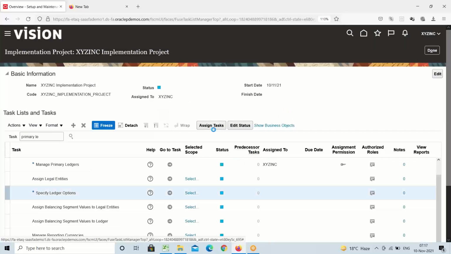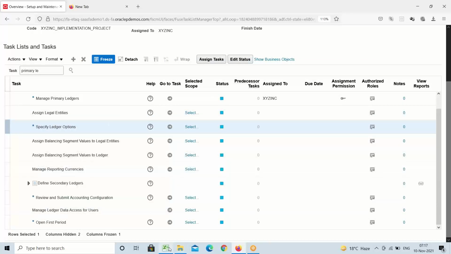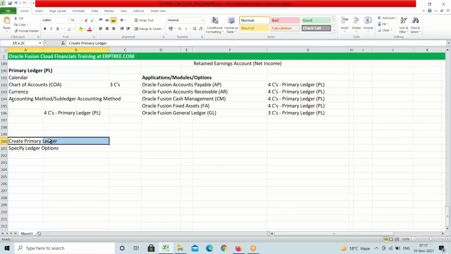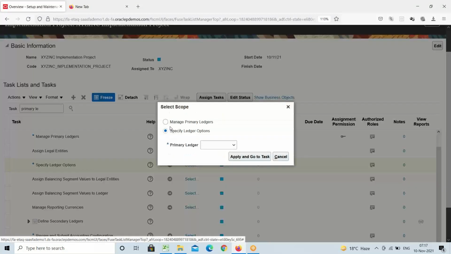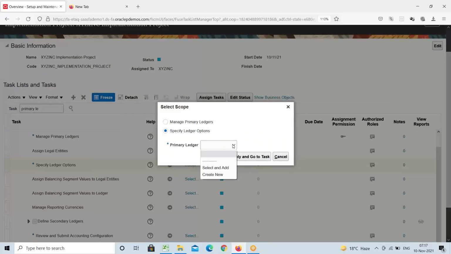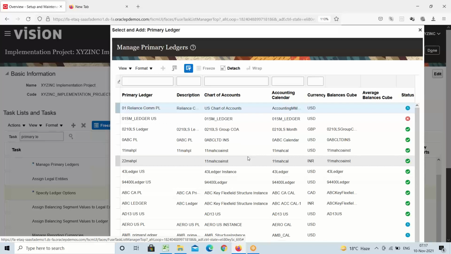I'll repeat this. We created the primary ledger. We have seen how to create that. Now we have to set the ledger options. To set the ledger options, we have one task called specify ledger options. Go to the task within your project, specify ledger options. Then click on the go to task icon, select the value called select and add, and say apply and go to task.